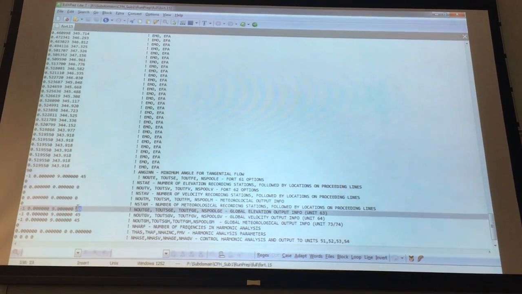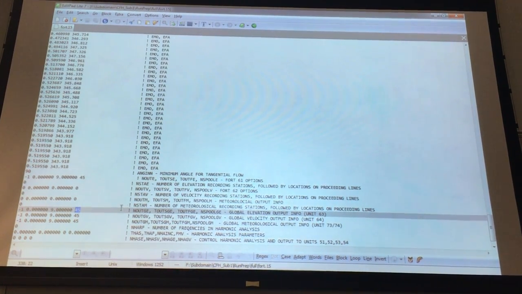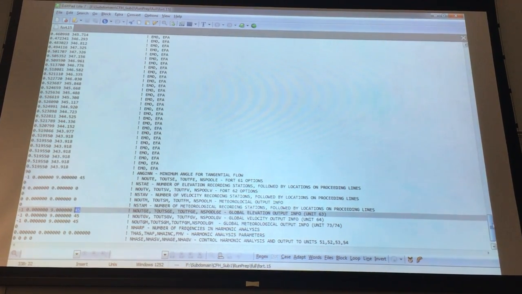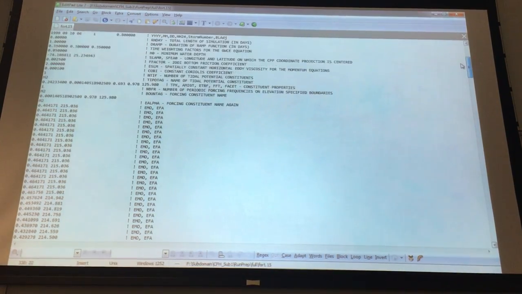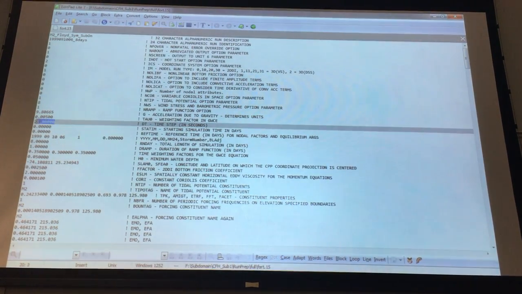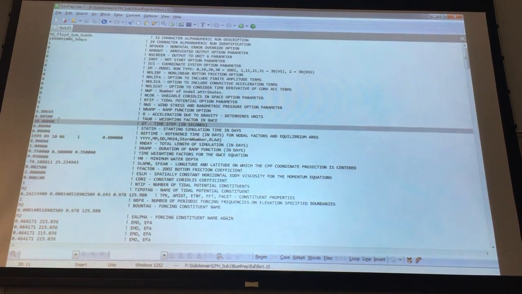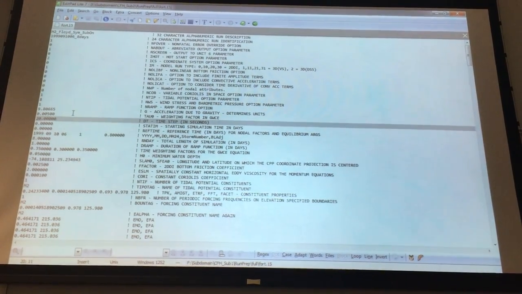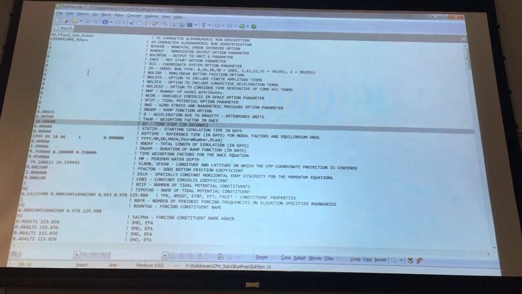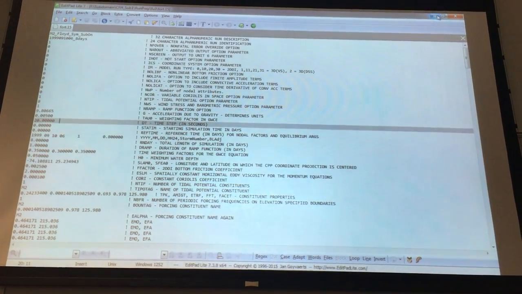Why does this say 45? I want to run every 15 minutes. That's the number of time steps. Right. So my time step value here is 20 seconds. So 20 seconds times 45 is 900 seconds, 15 minutes. Right. Okay, so that's my Fort 15.